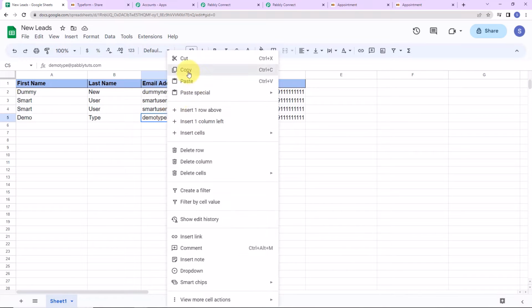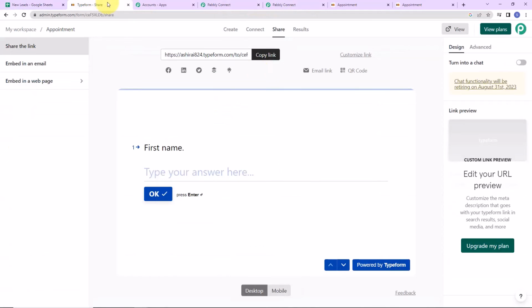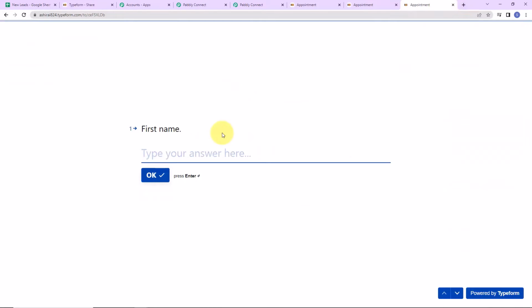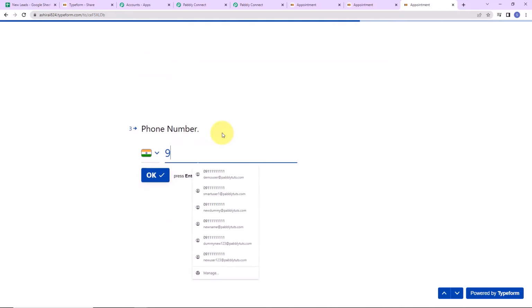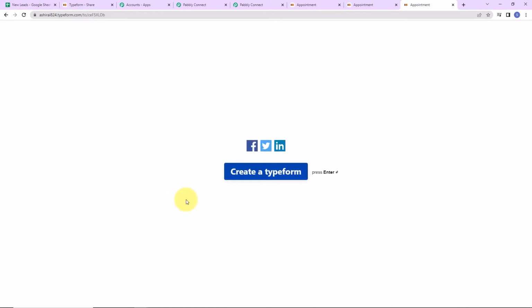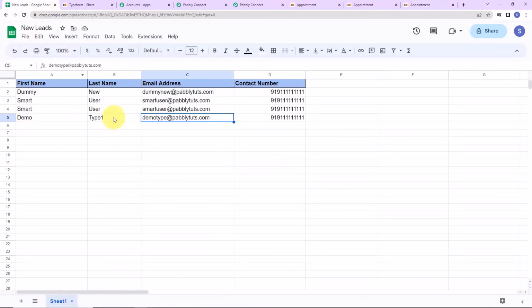So I'm going to just copy this, and here I'm going to go to Typeform once again, copy this link, open this in a new tab once again, and I'm going to just change the name. So let's say it is demo, and the last name is type1. Then the phone number is entered, and the email is demotype@pabblytudes.com. I'm going to click on submit. Now as I do that, what should happen? The value should be updated, and here you can see instead of type, type1 has been written, which means only the value has been updated.